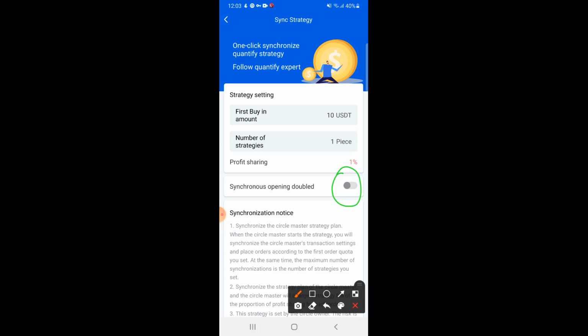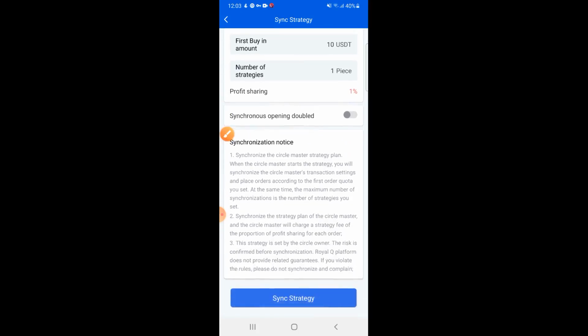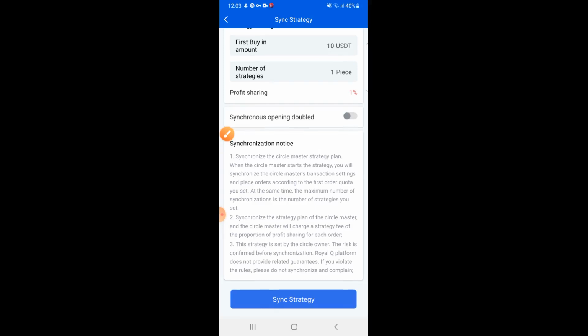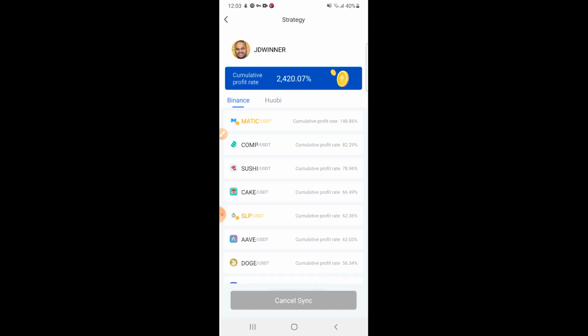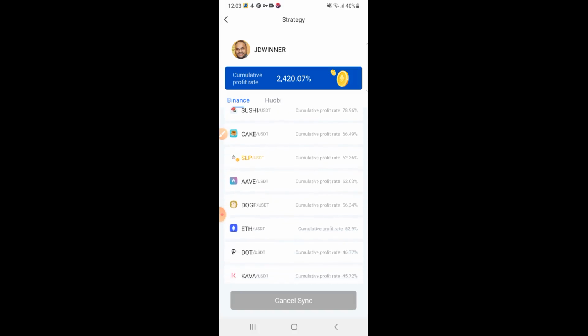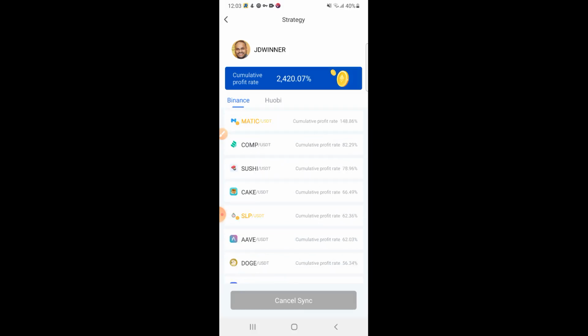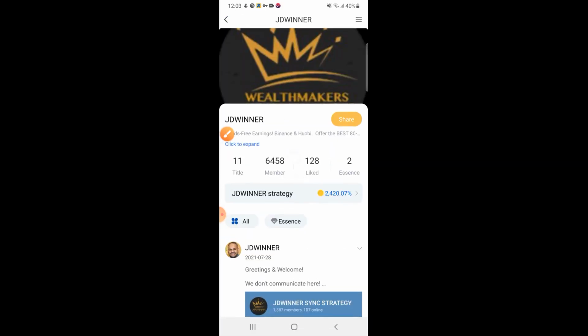And don't enable this, leave it as it is. Synchronous opening doubled: leave it as it is, disabled. Don't enable it. Now click here on sync strategy. After clicking here, the sync strategy is set successfully. Now go back, click here, again click.